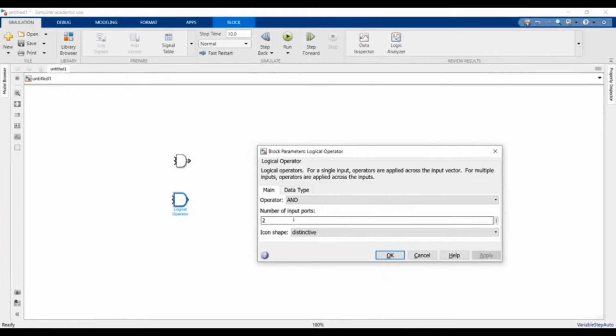Things that you can change: you can see that you have 2 inputs. You can change that to 3. Okay, so if you want a 3 input, you can type over 3, apply it. You can see that now the gate has 3 inputs, if you want to have a 3 inputs AND gate.